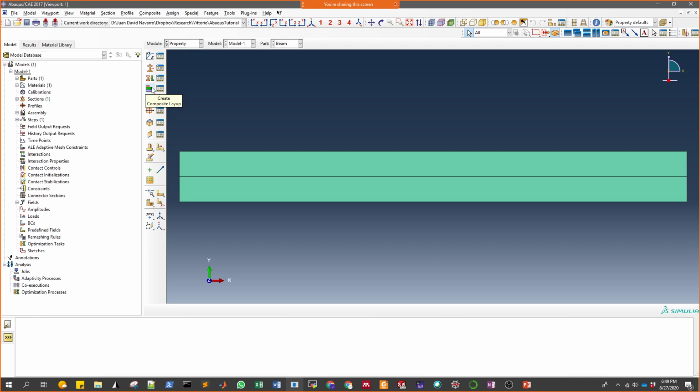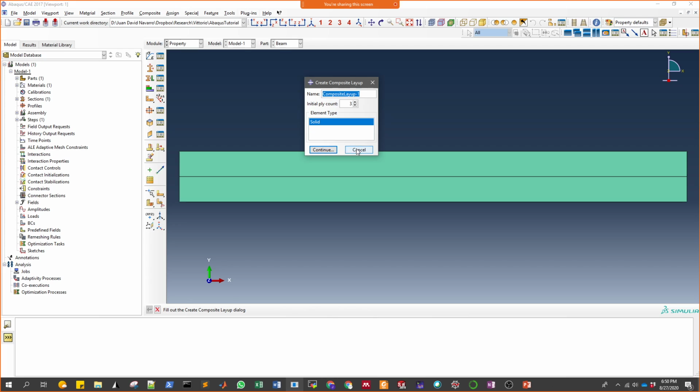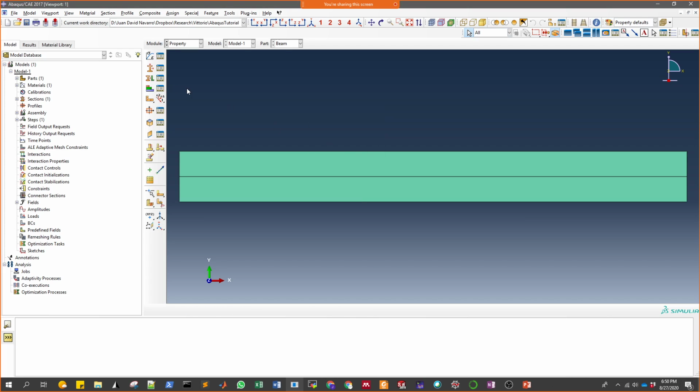This is to create composite layups, like one layer of, I don't know, wood in one direction, and then another layer of, I don't know, carbon in another direction. Let's leave this for a different time. This is just for composites, and I don't think you're going to be modeling composites too often.